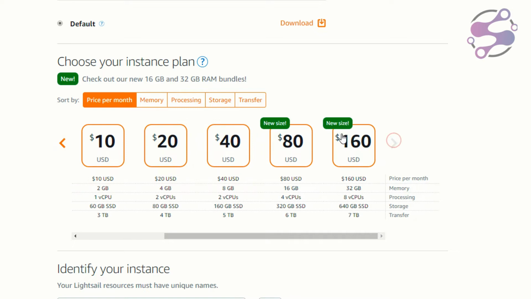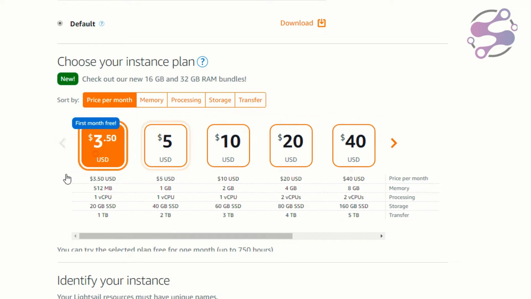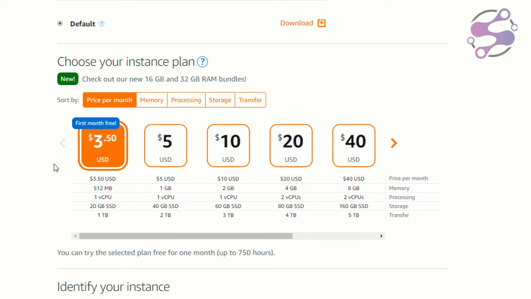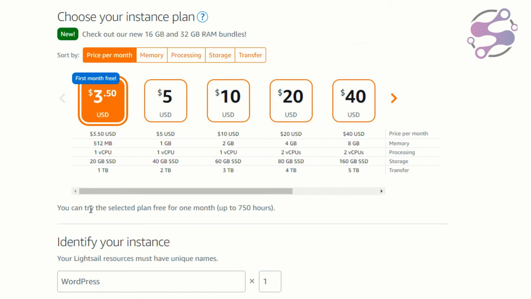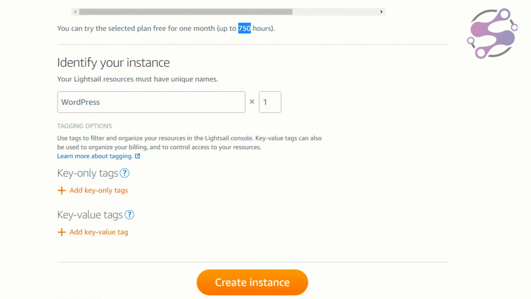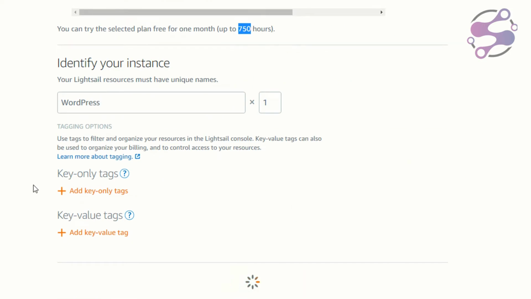They are also giving you, in $160 per year, 30 GB RAM, 8 CPU, 640 GB SSD drive. Okay, in this case I am just selecting this one because it's free. Now as you can see, they are saying you can try the selected plan free for 1 month, 750 hours. Okay, now create an instance.